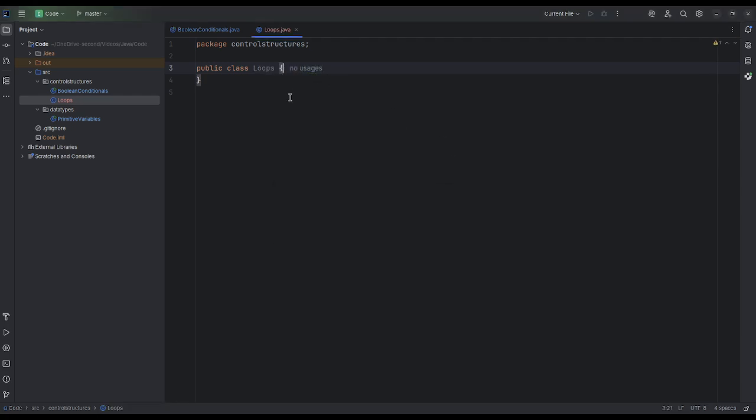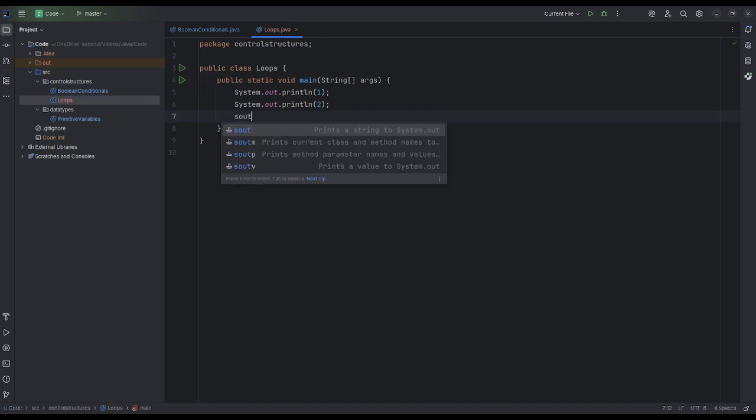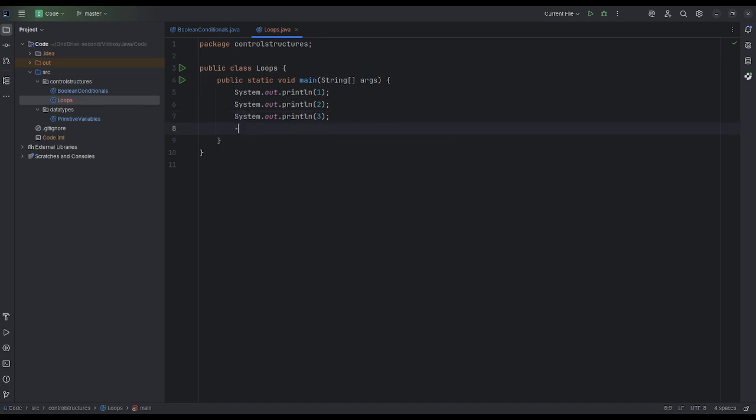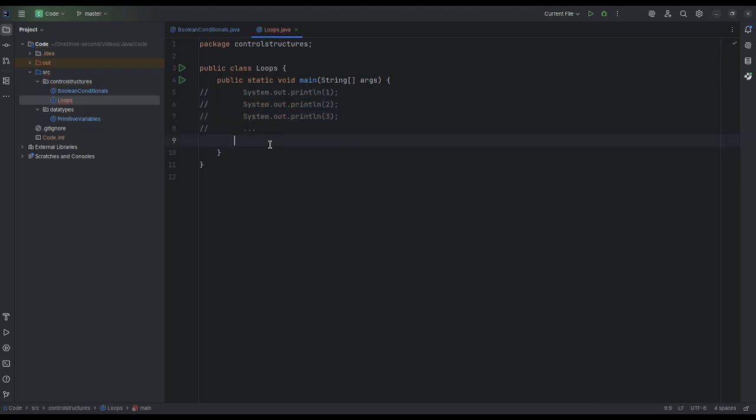Now let's create a main method to write some print statements. Imagine you want to print all numbers from 1 to 10. Without loops, you'd have to write 10 separate print statements. That's boring, right? And it takes a lot of effort. Loops allow us to repeat a block of code multiple times, either a set number of times or while a condition is true.